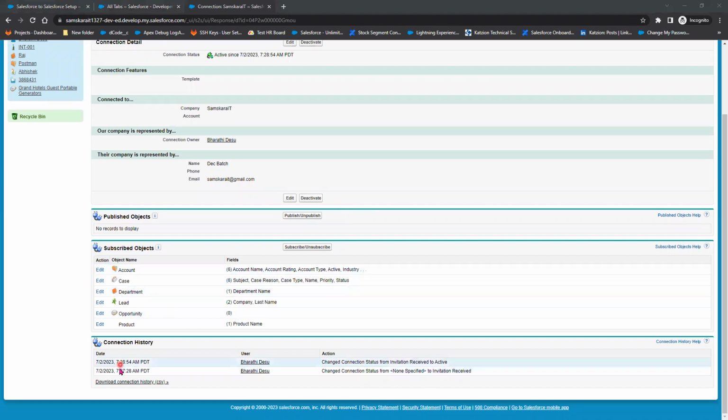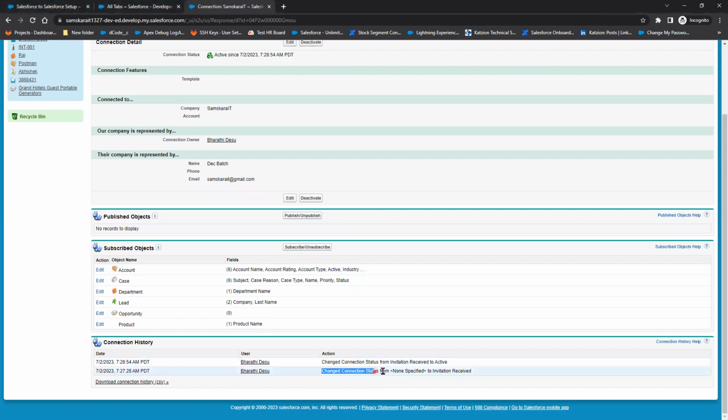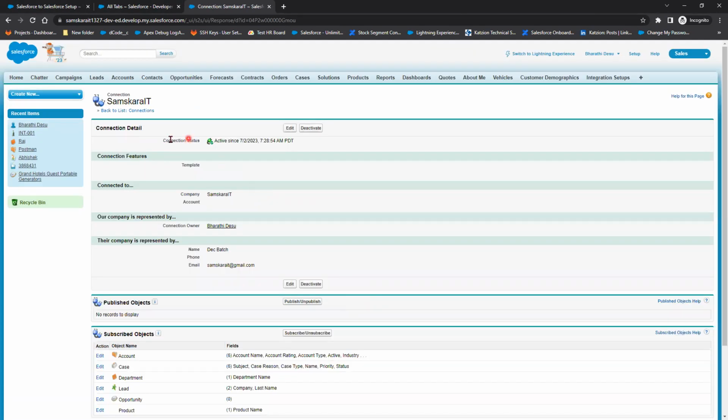Now here at 7:27, the connection status changed from none specified to invitation received. And at 7:28, we accepted it from the received. It says connection status is active since 7/2/2023, 7:28:54 a.m. PDT. So that is the time we have activated. Now the subscription has happened.